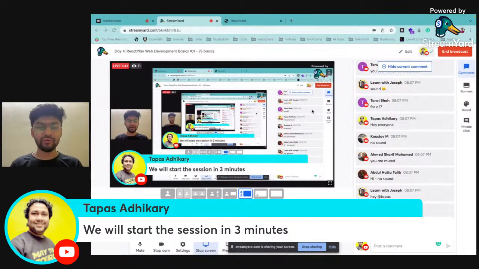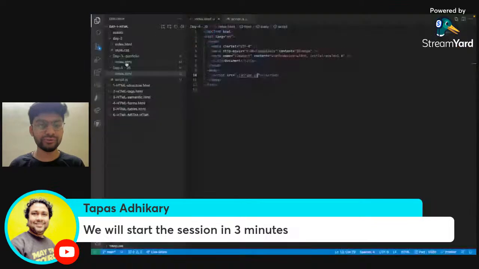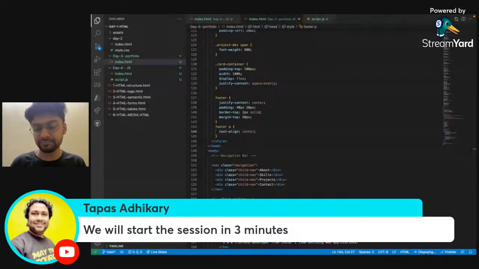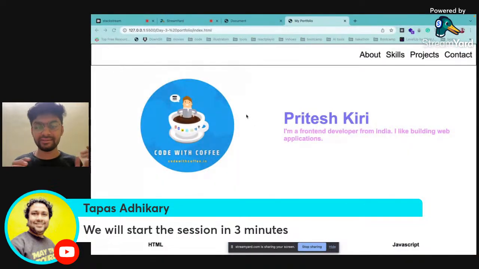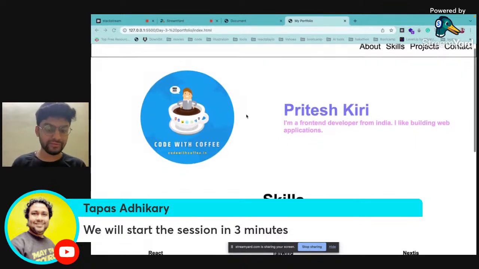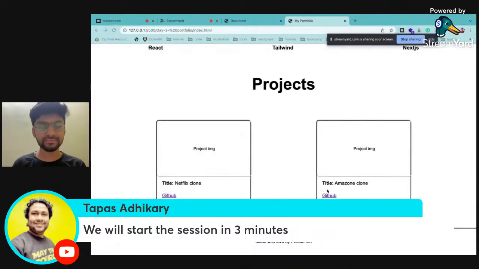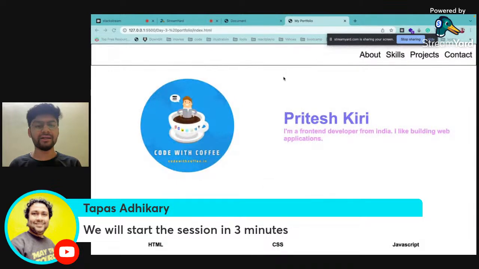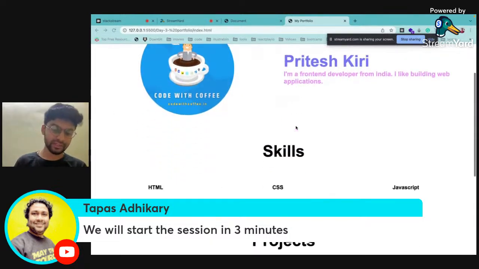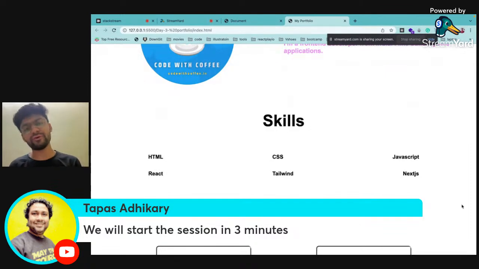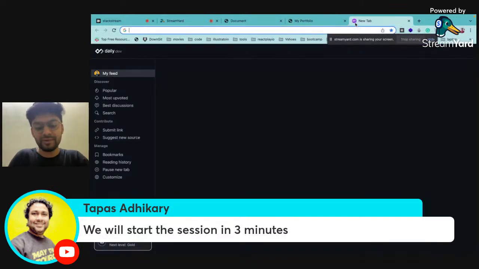So till now we have discussed CSS and HTML. We have already built a portfolio website. I'll show you how it looks. If you see here, this is how the portfolio website that we made looks. This is the project, this is the small footer, this is the navigation bar, and this is the about section. This was the small portfolio website that we made yesterday. If you want the source code, I can share it from my GitHub.